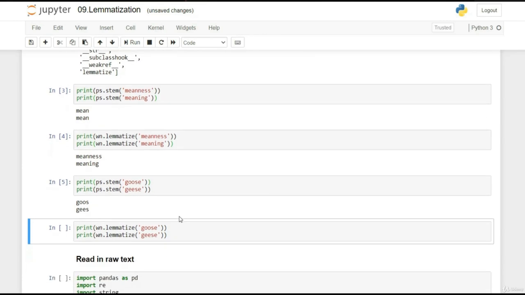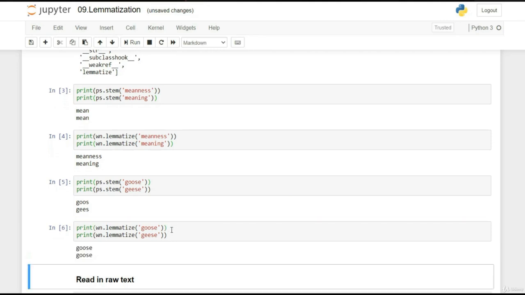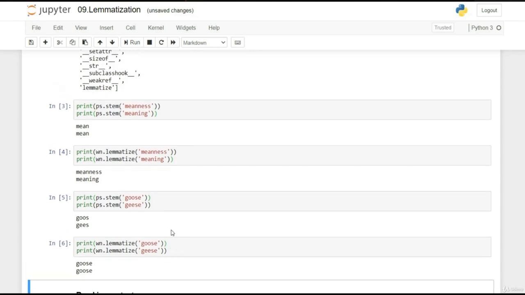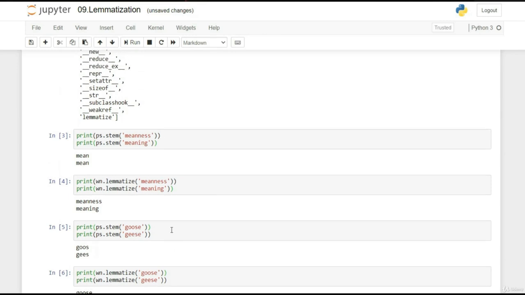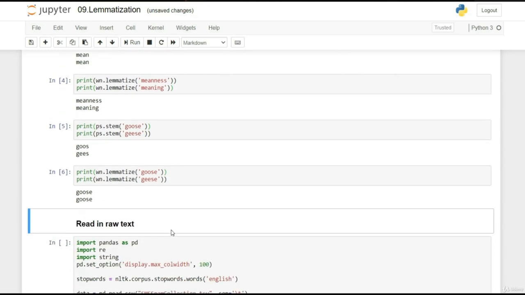But this is not the case with the lemmatizer. Let's run this with the lemmatizer. As you can see, the lemmatizer has returned both words as goose. It means that singular and plural, we can treat both words as the same. So the lemmatizer is doing the job. Here was a brief differentiation between lemmatizer and stemming. I hope you understand why lemmatizer is better than stemming.